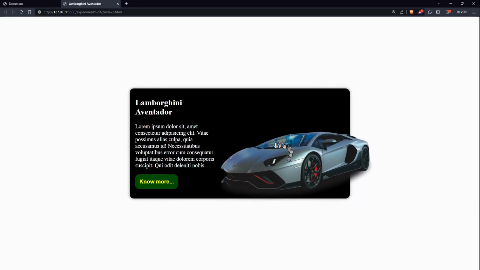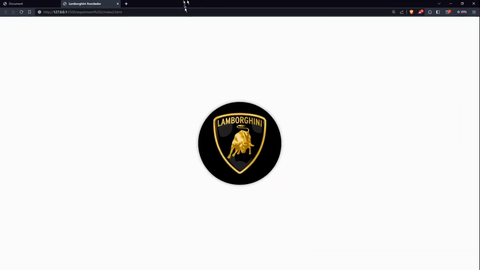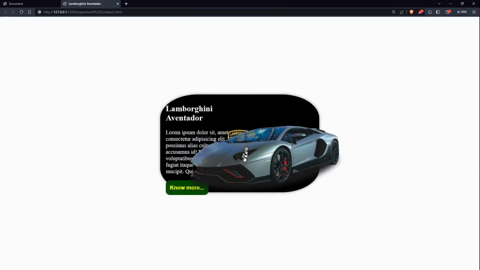As you can see, the car is a little bit outside, which looks good, and as we have given that shadow, and there was some shadow in the image itself, so it is looking really good. And as you can see how the logo is disappearing and appearing just in the center.